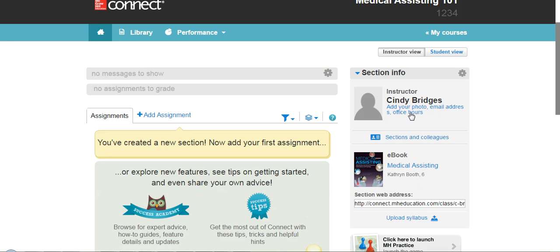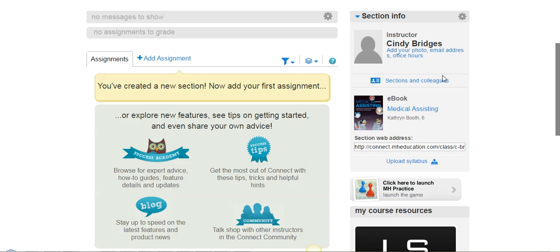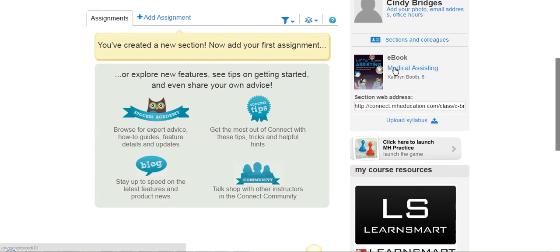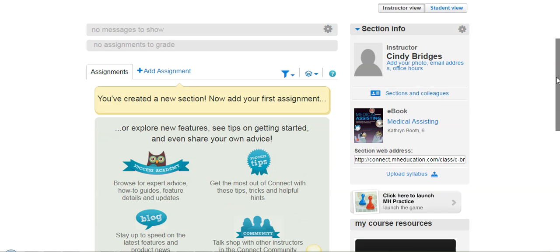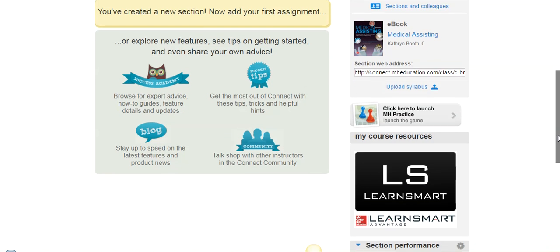The section info section is pretty nice. I can add my photo, email address, and office hours for students. I can add sections and colleagues here. I have a direct link to the ebook from the dashboard, and this looks similar to a student dashboard. This is what they would have too, a direct link to the ebook there.